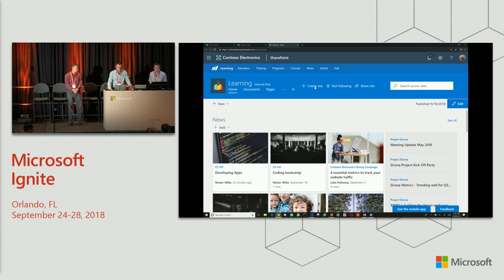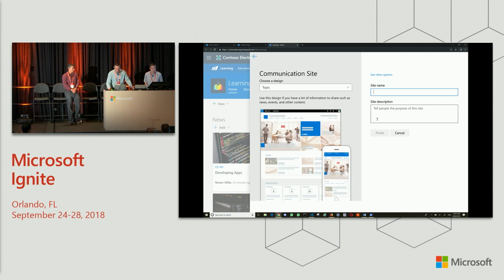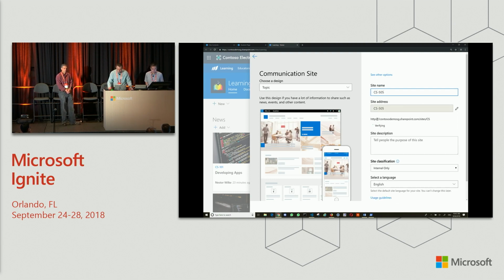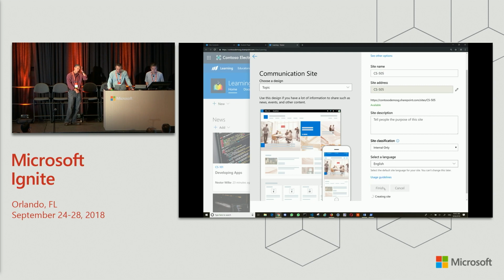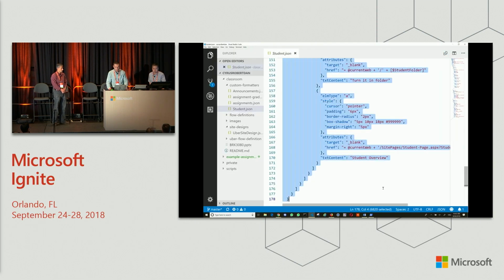So I'm going to click on this button, pick a site, and let's name it CS505. And then I'm going to leave all the other fields as default. So what's happening behind the scenes here? Behind the scenes, a site is being created, and a script is being applied. So let me show you what script that is.